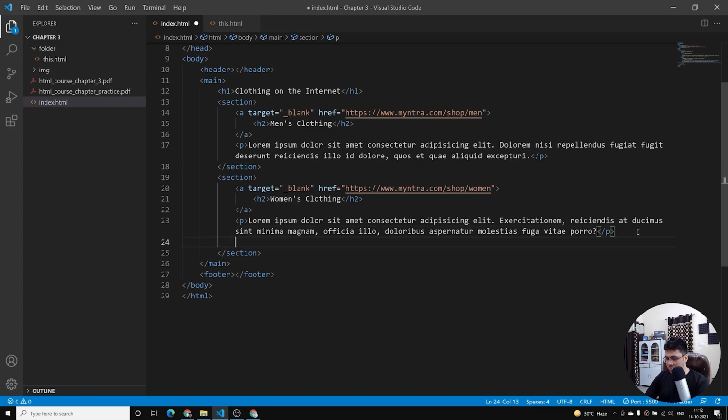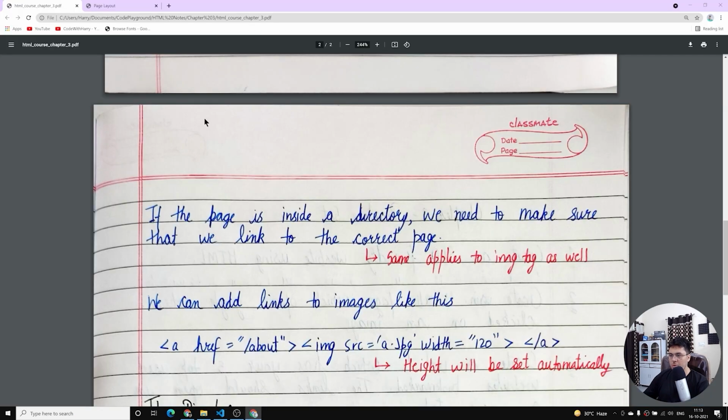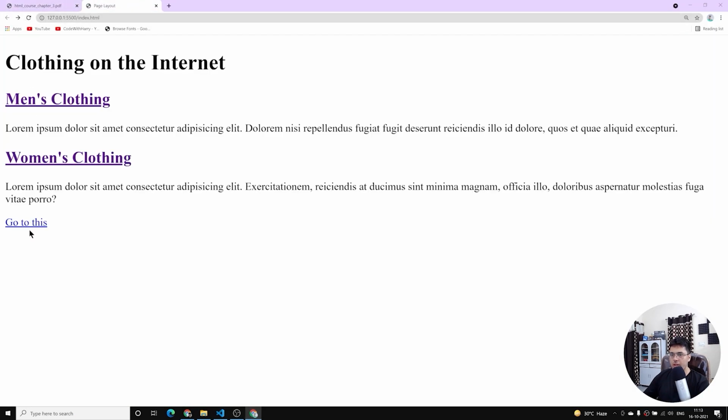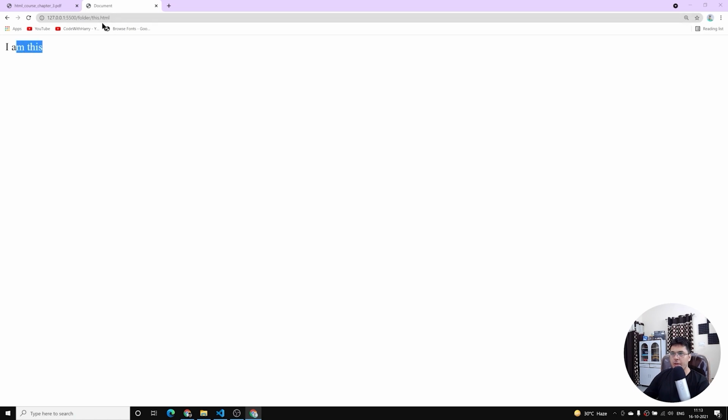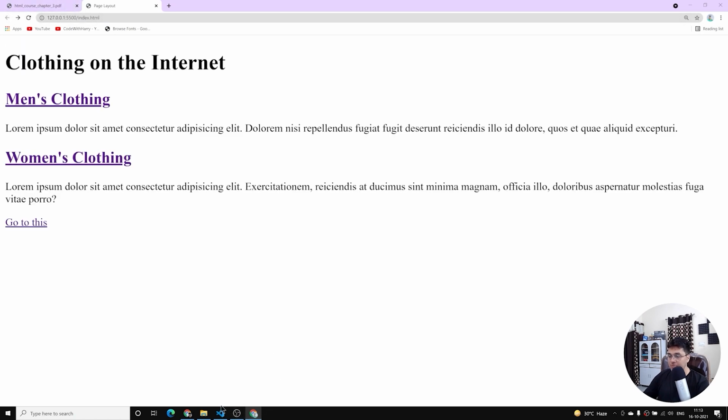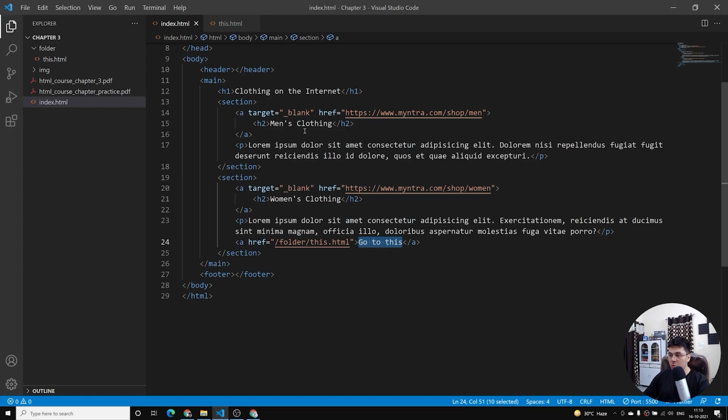Now let us say I want to use an anchor tag, and I want my user to go to this. So let me use an anchor tag here. I'll say slash folder slash this. And what I'll do is I'll say go to this. Now this particular link will take me to this web page. Let me show you. If I reload it, I'll click on go to this. It will take me to this page. So if I have a page inside a folder, I'll have to write the name of the folder, then slash, and then the page. And if I have nested hierarchy, then I'll have to use that hierarchy.